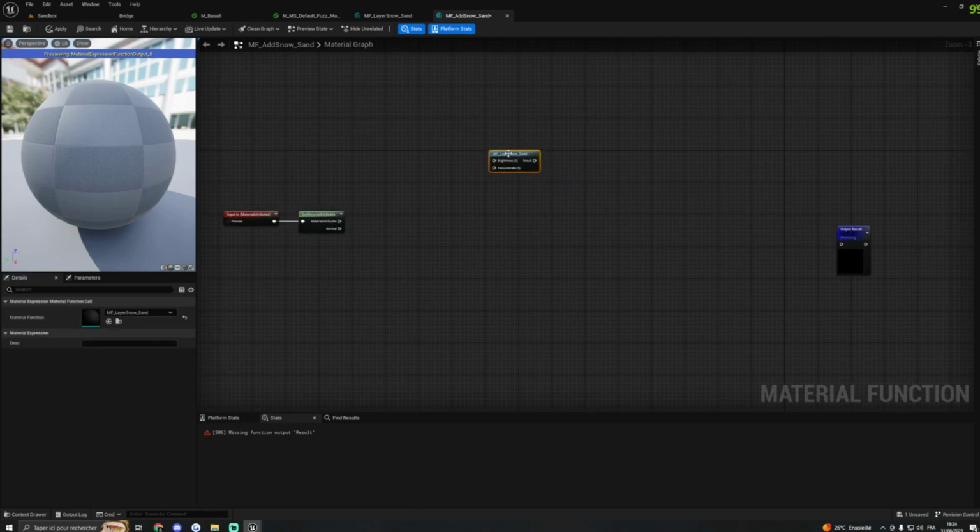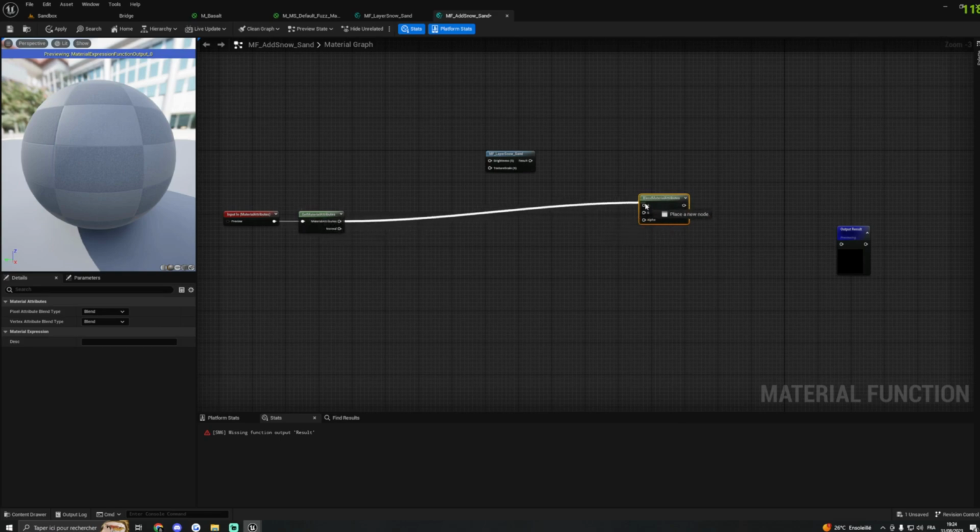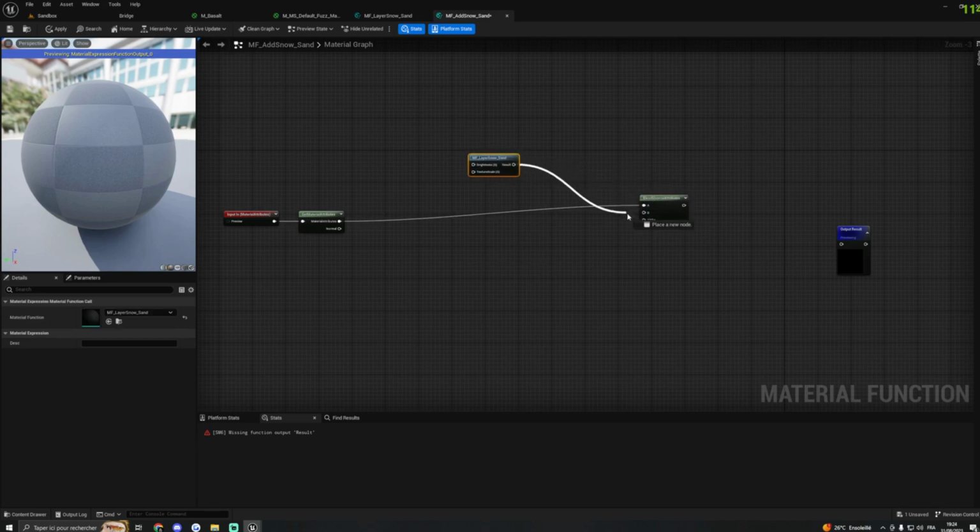We're gonna add a blend material. Okay, so now we're gonna add a blend material. We're gonna take the material attribute, plug that into A, and we're gonna take the snow layer and blend this and plug that into the B right there.